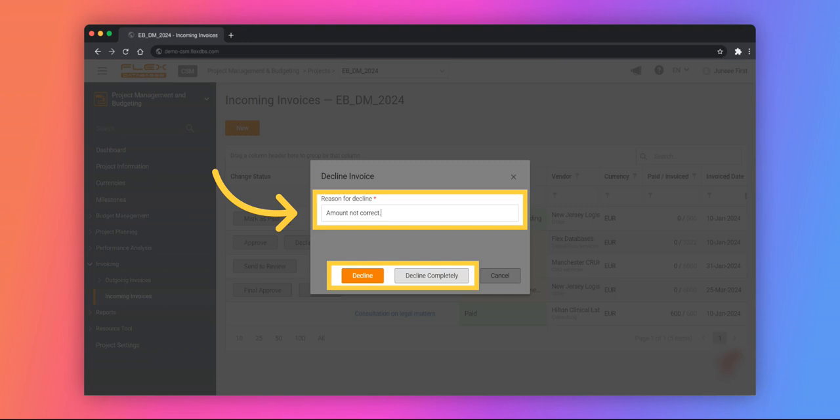If declined, the reviewer should enter the reason for declining. If Decline is clicked on, the invoice should be corrected. If Decline Completely is clicked on, the invoice is no longer eligible for corrections and is completely declined.